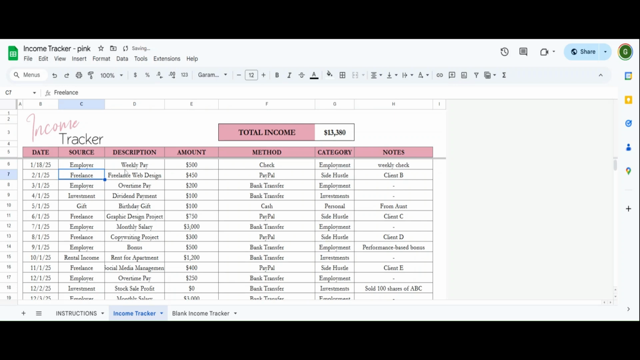So that's really how it works. Everything in the total income is going to add up everything in here. So if we had nothing in here, and if you made $1,000, then that's going to add up.